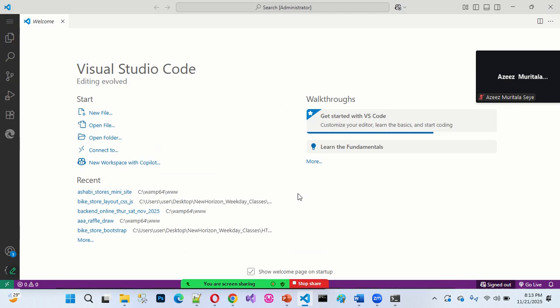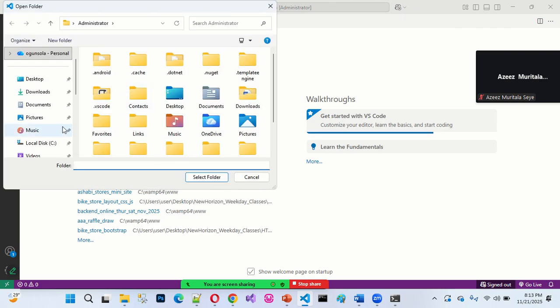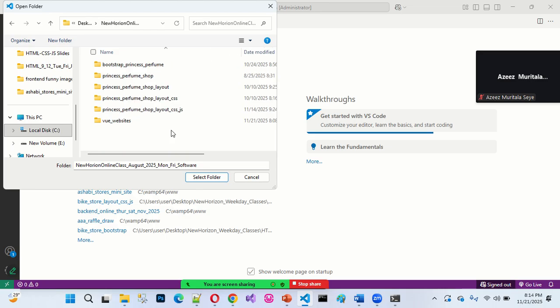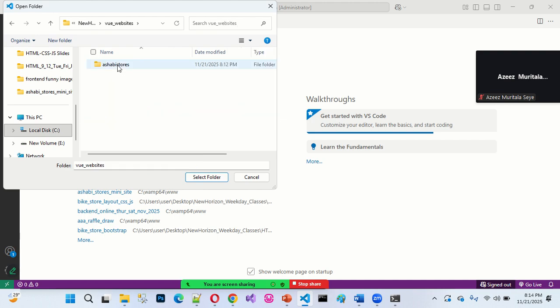So that I can open the Vue website I just created in Visual Studio Code, what I need to do is select Open Folder here. When I select Open Folder, I will go to the directory where I saved the project. You can see this is the directory where my project folder is. I must open this folder by double clicking it. Good. This is the exact folder I needed.